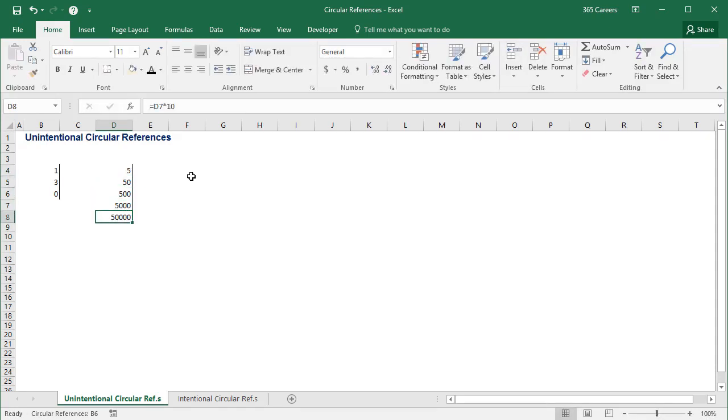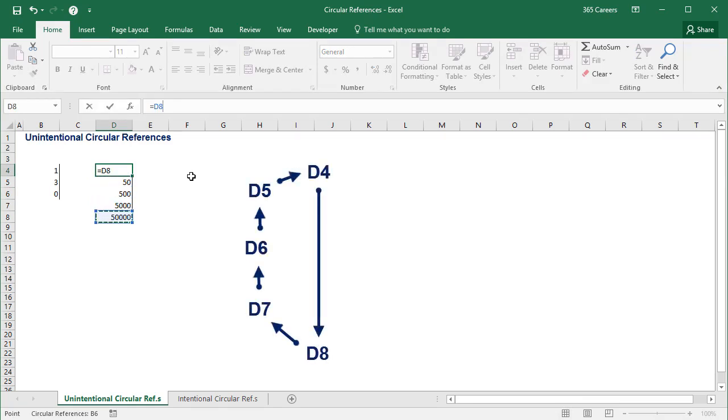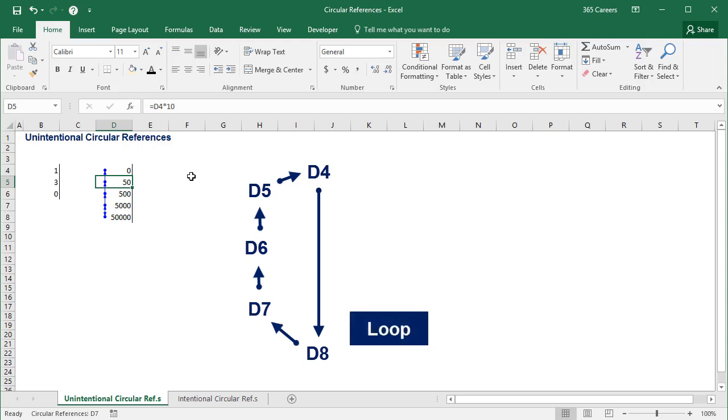Okay? Good. However, if I decide that D4 is equal to D8, it means that the values from D4 to D8 will be recalculated and recalculated until when? Well, this is a circular reference, which Excel indicates through the blue line you can see here. Sometimes, when you create such a loop unintentionally, this is how you can easily spot the issue and solve it rather quickly.